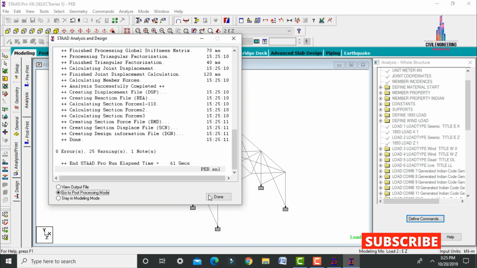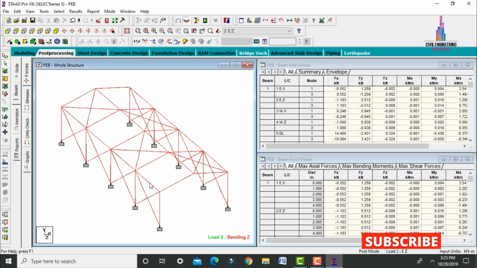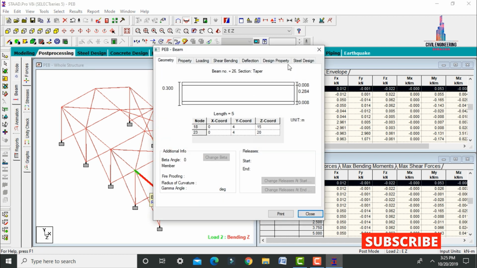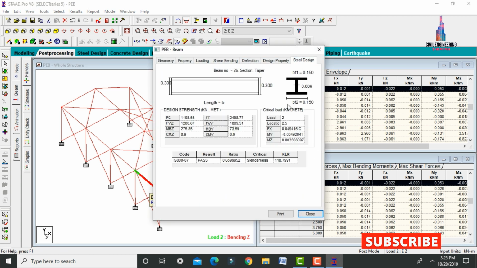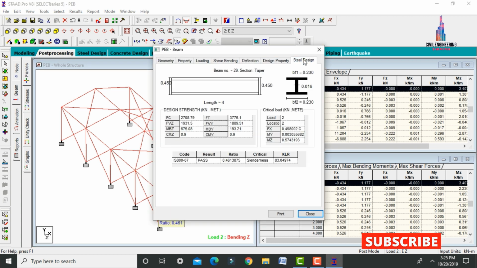Select beam, select any one of the beam sections which is horizontal or vertical, double click on it. Click on steel design. So this is the steel design for this respective beam section. It consists of a taper I section having dimensions of 0.3 and 0.15, 0.15. Again we have to select a column section, any one of the columns, double click on it. Click on steel design. So this is the steel design. It requires 0.45 thickness and 0.230 thickness for this respective structure.